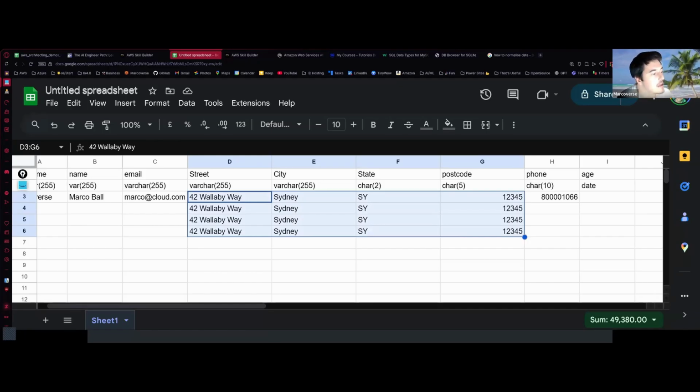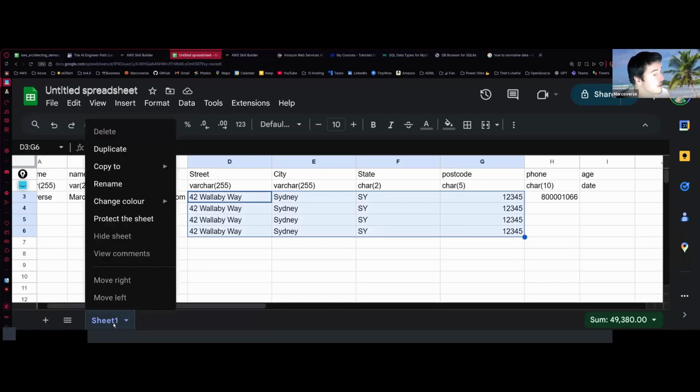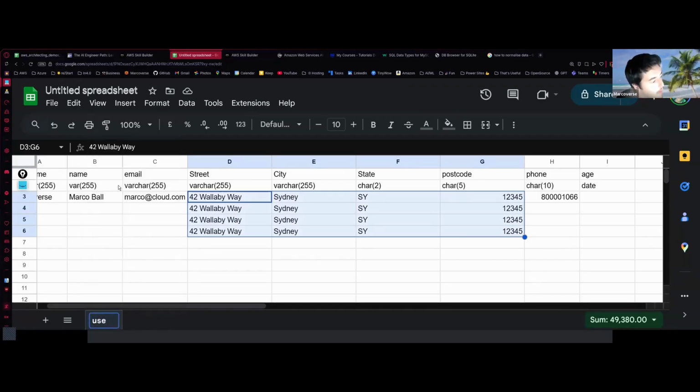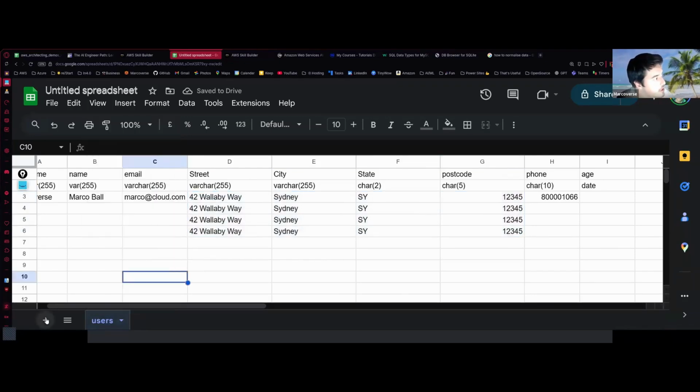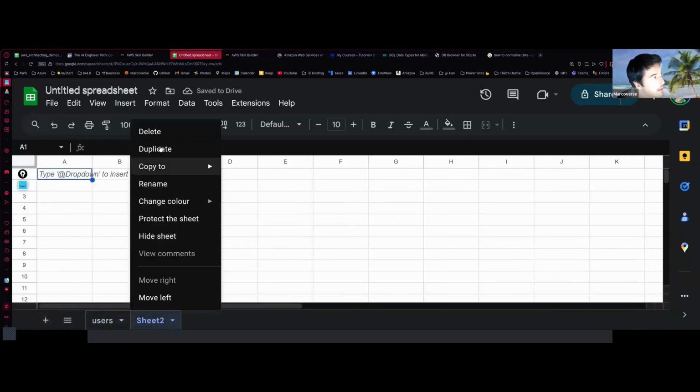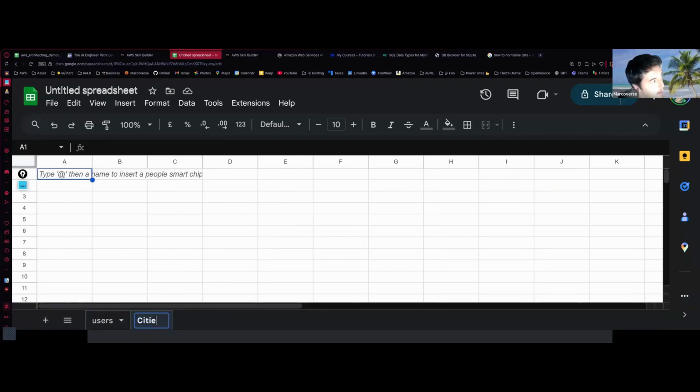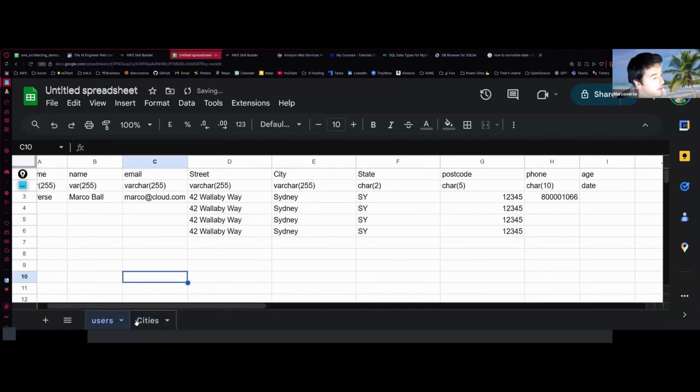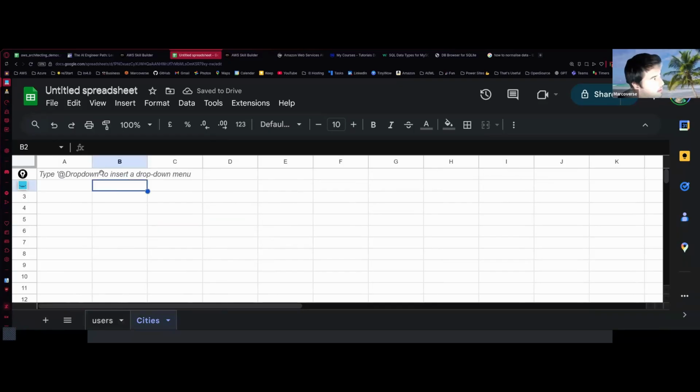Well, one way around this is to not have just one spreadsheet, but actually have 2. On this sheet, I might rename this to something like users. And you know what? Let me go ahead and, while I'm here, create myself another spreadsheet, and I'll call this one cities, like so. Now my cities sheet might end up with a city name, a state, and a postcode.